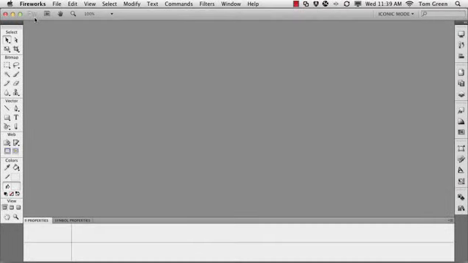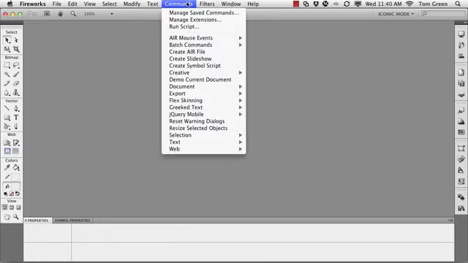In this exercise, what we're going to do is create our own jQuery Mobile theme. In the previous exercise, I showed you basically where all the bits and pieces of the jQuery Mobile theming are located, and in this one, we're going to put them to work. So let's get started. Just open up Fireworks, and the first thing you want to do when you want to create your own theme is go to Commands, jQuery Mobile, Create New Theme.